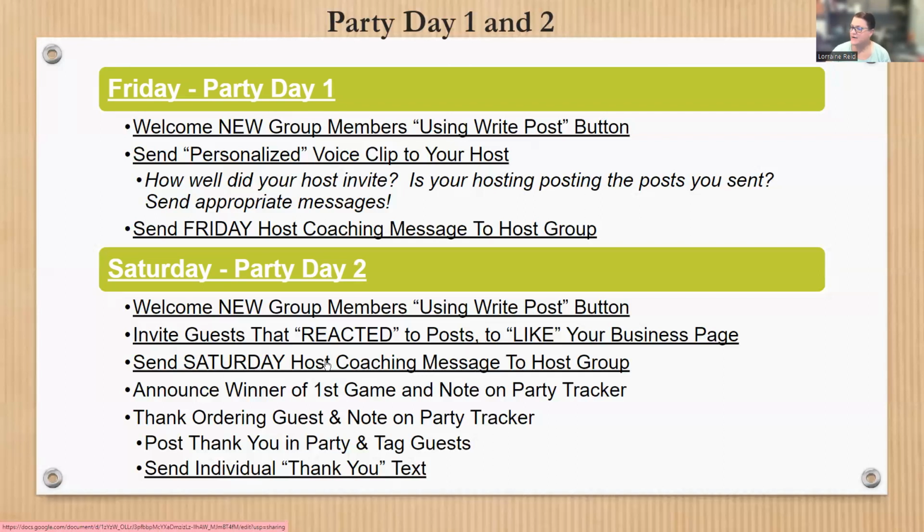So again, you're going to send a Saturday host coaching message to the entire host group. This is the time that you're going to announce the game winner, and you're going to note that on the party tracker. So if you remember in step 3, we gave you 3 or 4 different options for party trackers. So you might want to write down party tracker step 3, so you can go back and decide which tracker you're going to use, because it's going to be hard for you to remember who won game number 1 on Friday and who won game number 4 on Monday, right? It's going to be impossible to remember. So write their names down on the tracker, so that way they know they're getting their prizes and you know you're following through and everybody's happy, right? Okay, so you're also going to thank the guest that order and note it on your tracker.